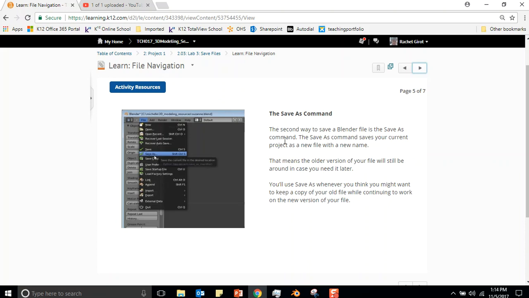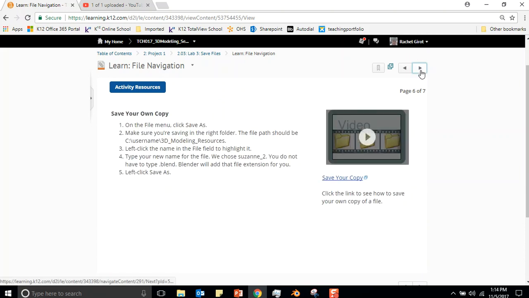The save as command. The second way to save a Blender file is the save as command. The save as command saves your current project as a new file with a new name. That means the older version of your file will still be around in case you need it later. You'll use save as whenever you think you might want to keep a copy of your old file while continuing to work on the new version of your file. Like I said, every day that you come in and make changes to your work, instantly save it as something else so that you don't lose any old work that you've done.